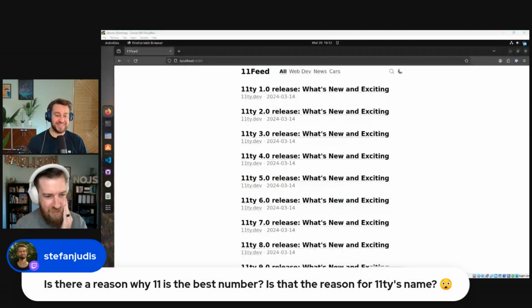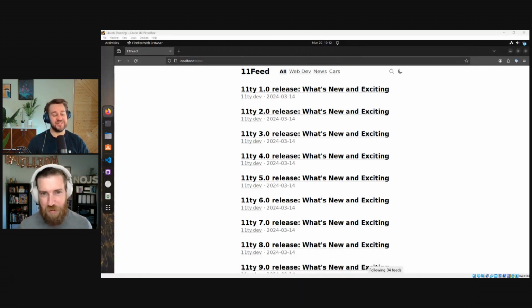Stefan, is there a reason why 11 is the best number? Is that the reason for 11ty's name? No, I'll link the blog post that explains the origin of 11ty's name, but it's just how I used to count when I was a kid. I thought that in English the numbers should have been represented differently. There's an inconsistency between 11 and 12, where it should be 11teen, 12teen, 13, I mean, 14. That would be easier, right?